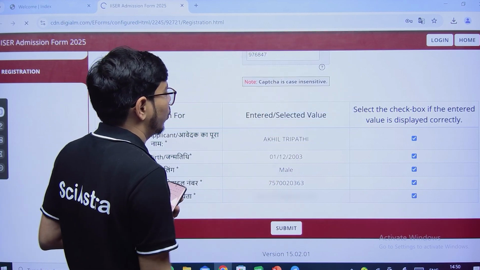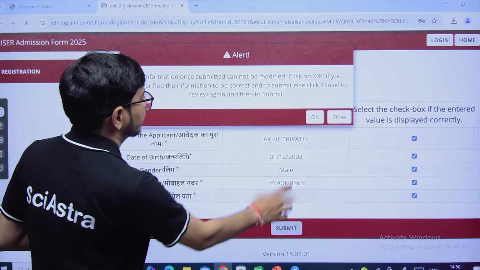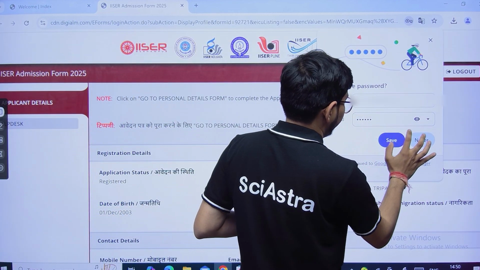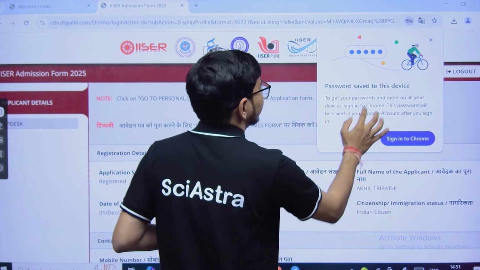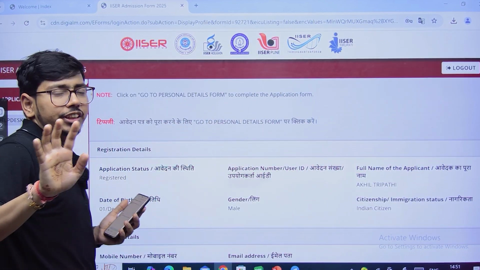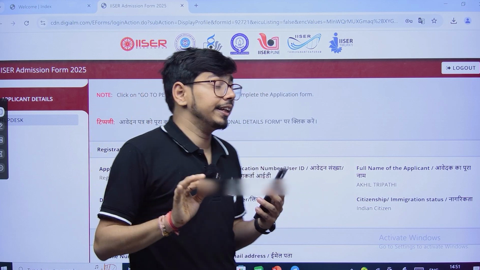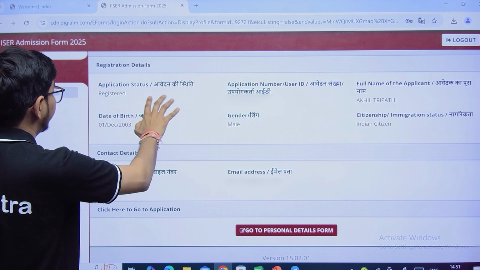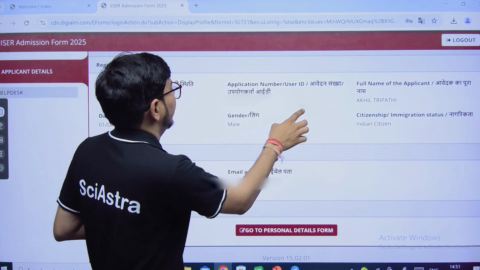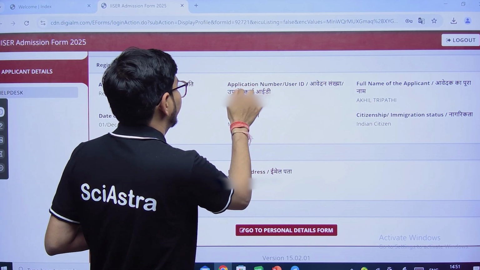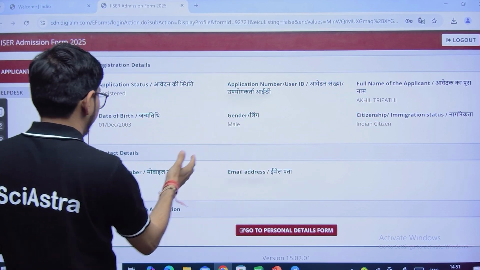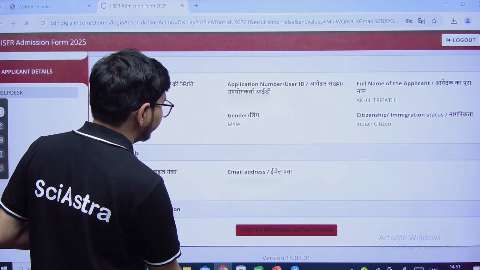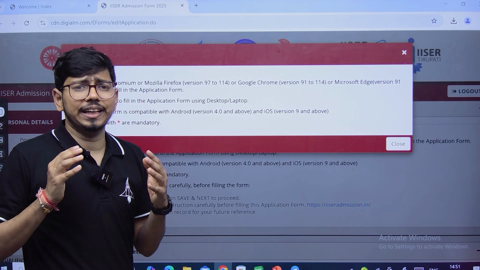I will click on OK and I will submit. Yes, I will save the password. The first step of registering for the IISER examination has been completed. You can see I have been registered for the IISER application. I have my application number, user ID, full name and the further details. Now I have to go to the personal details form and I have to complete the further application process.